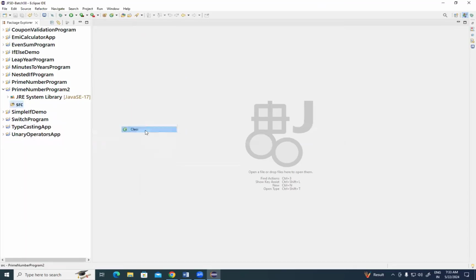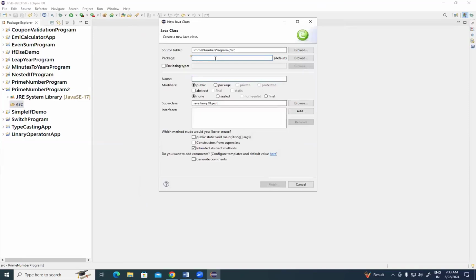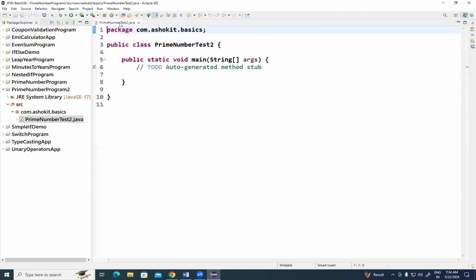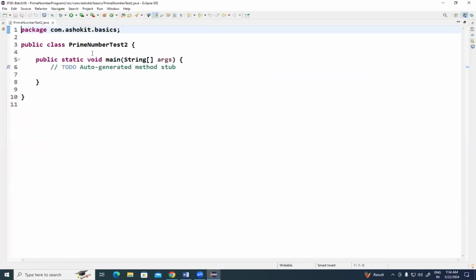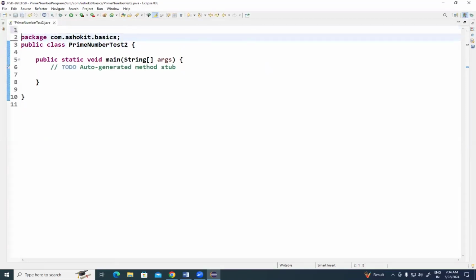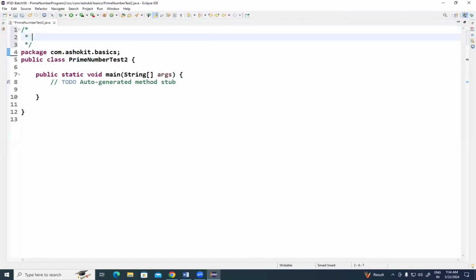New class. Package name com.ashokit.basics. Name is PrimeNumberTest2, with the main method. Today also we're writing a prime number program only, but in a different way. The total logic is here only, folks. You have to focus on the logic now.